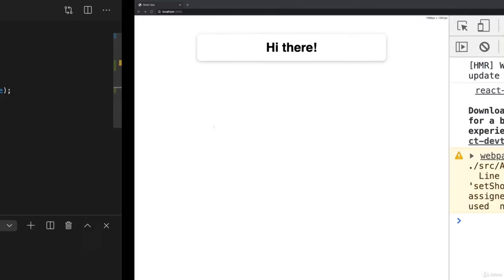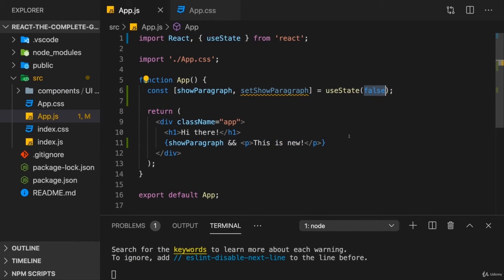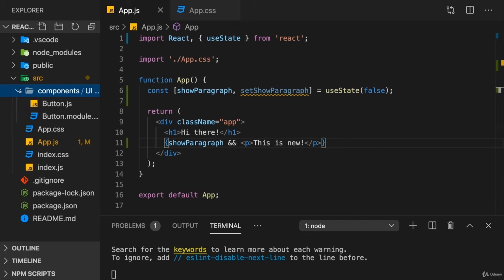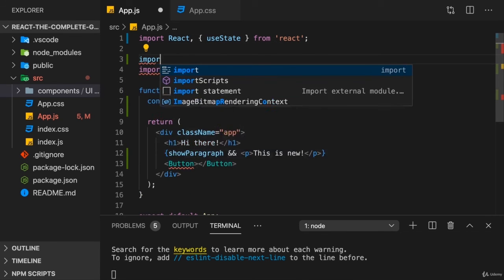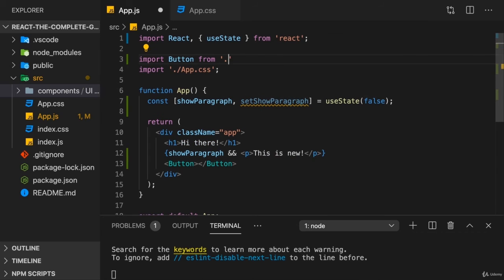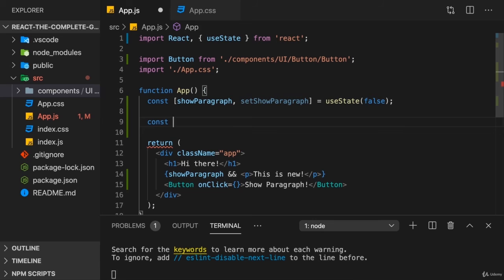Now, if I save this, of course we will not see the paragraph because our state is false, and currently we have no way of changing that state. Now, in the starting project, you find a button component, just so that we have a nicely styled button. So I will add this button component here, import button from /components/UI/button. Show paragraph is the label we could have on it. And then here we can add the onClick prop on the button and add a function here, toggle paragraph handler, for example.